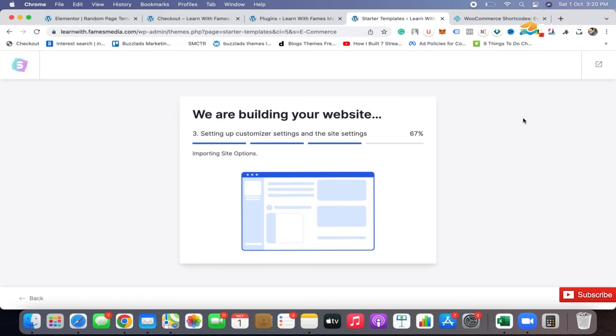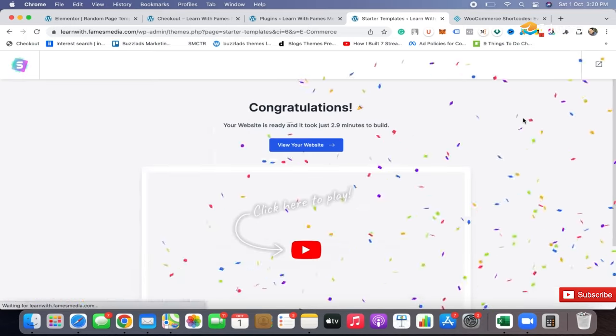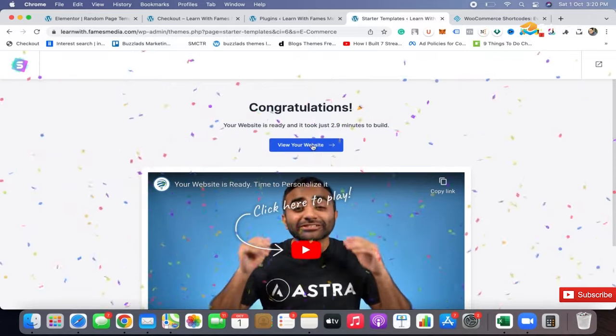It is also going to import all the major settings for your e-commerce site and some dummy products too, so that you can start using it and be able to see it. So let's just see how the website is looking.